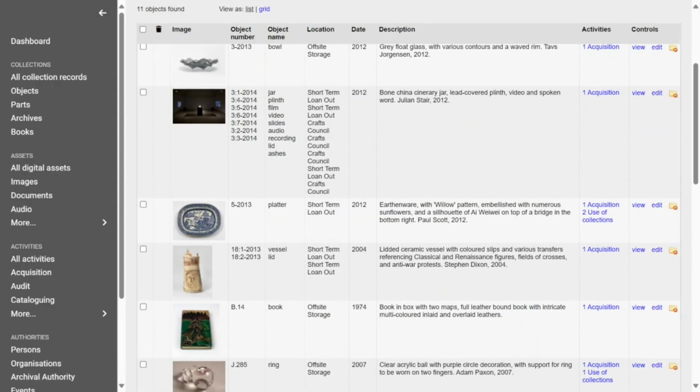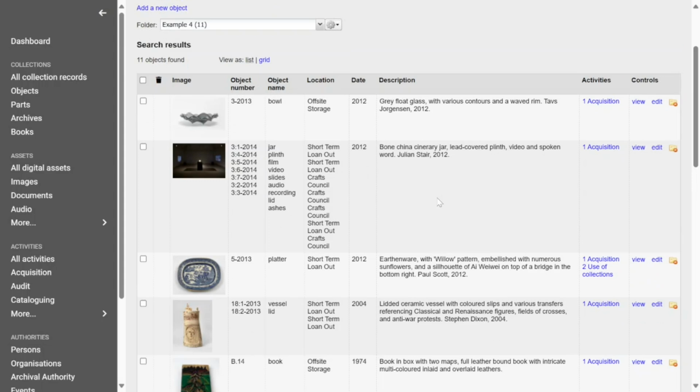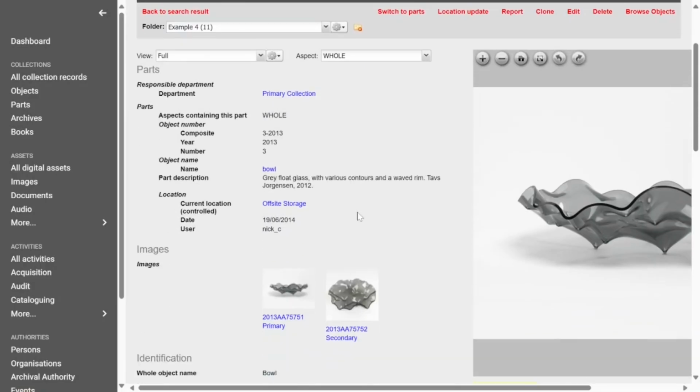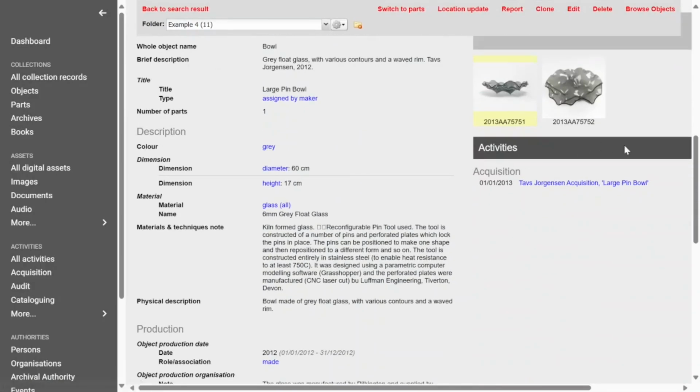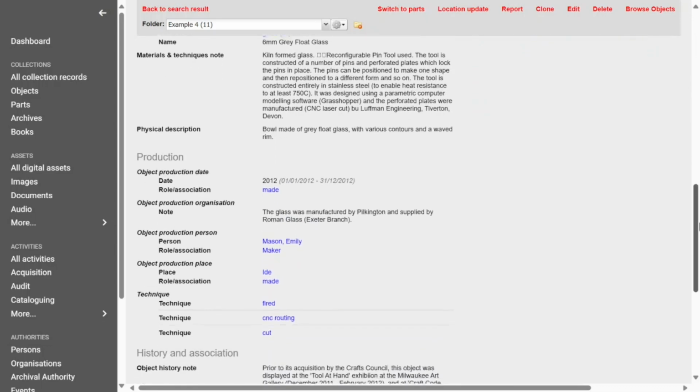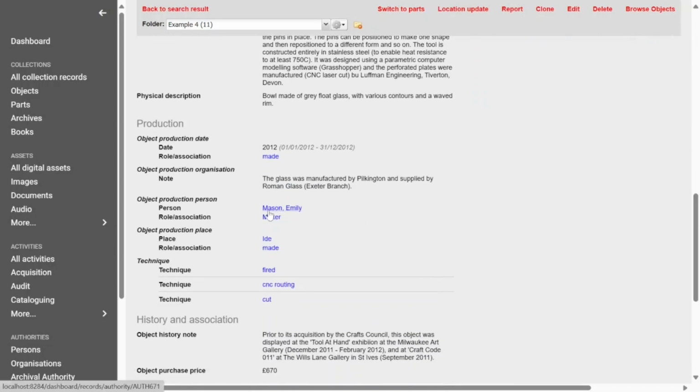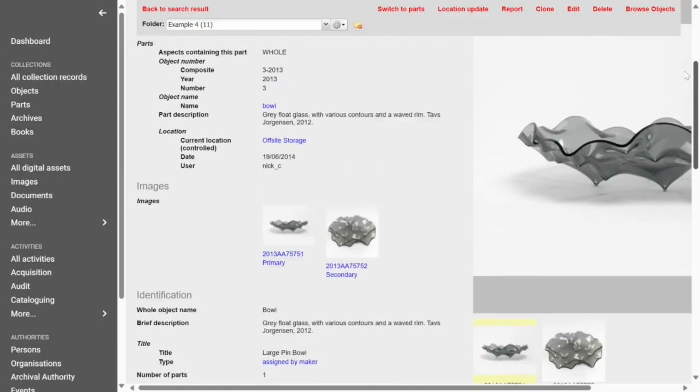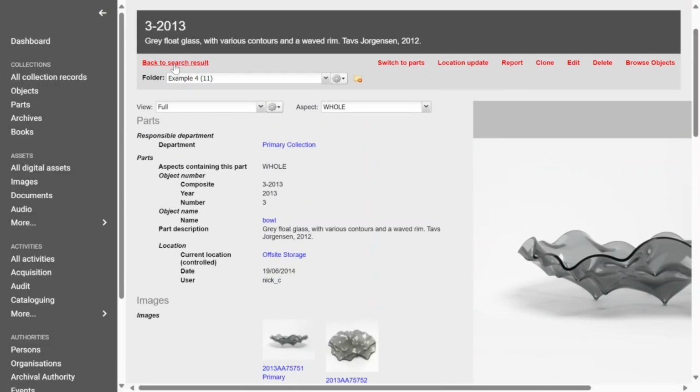And we're back to our search result. So let's see if that's worked. If I view the first item, and we'll scroll down to production, you can see here that Emily Mason is listed as maker for this item. And we didn't want to change it if she was maker. So you can see no change has been made to this production person group, and there is no note inserted. So that seems to have worked correctly in the case of this item.